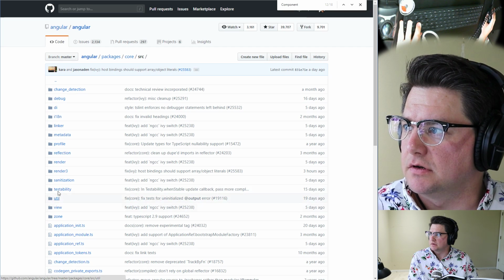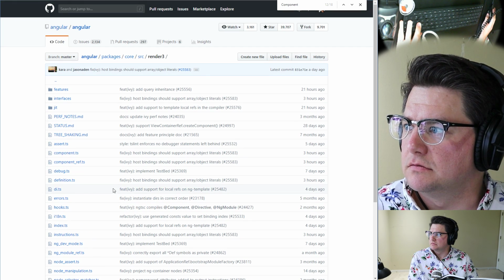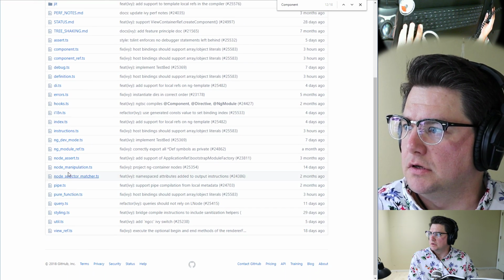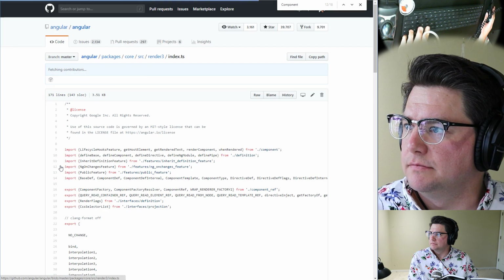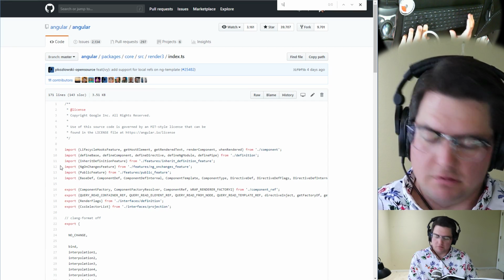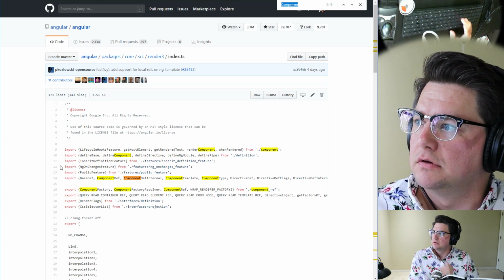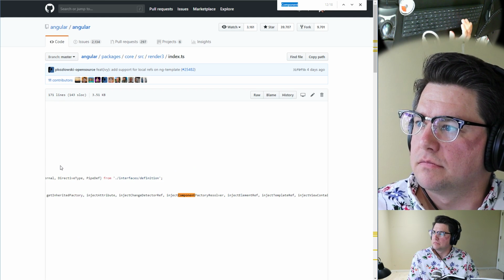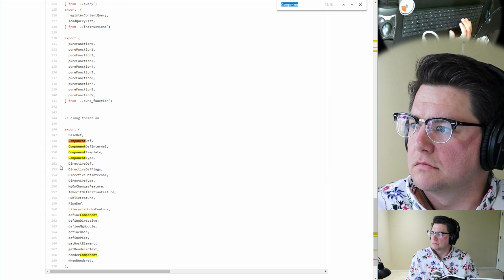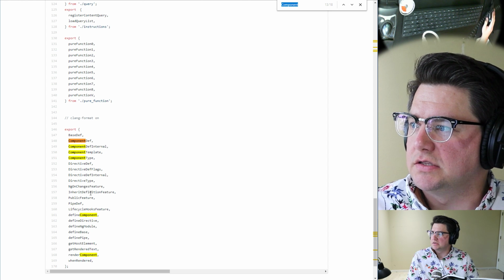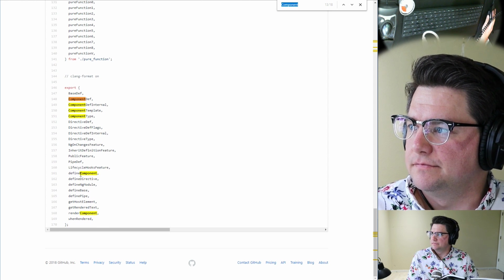Let me just look in there. Okay. Render 3. Index. Component. No. Define component. I guess that must be that, right? I don't know.